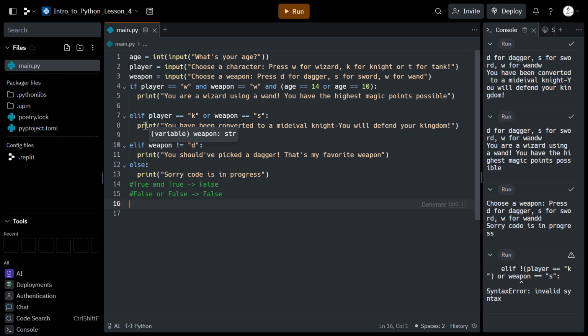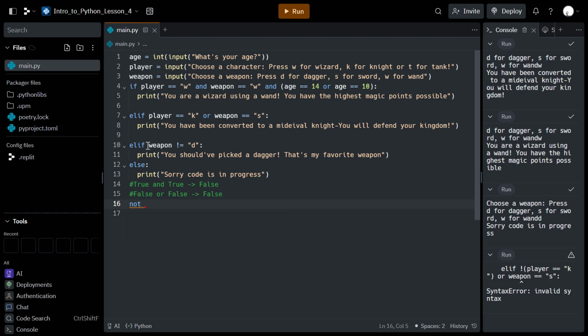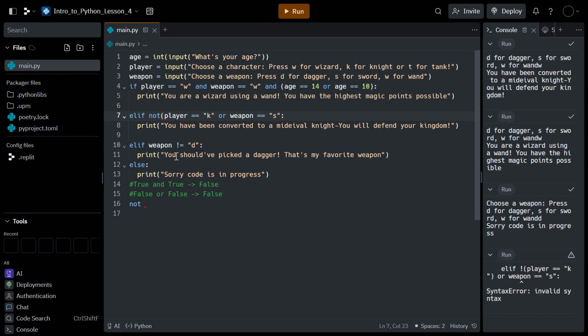So anything that we enter into the weapon input that's not D will give us this. And that's basically just the not keyword, right? So, not. There you go. And so I can do something like this. I can say not player equals K, and that's just the same as this. Let me copy and print this out. This is pretty much the same as that. Okay, that's just the same thing. It's just a different way to write it using the literal not keyword, right? But I can just say player not equaling K, or not player equals K.